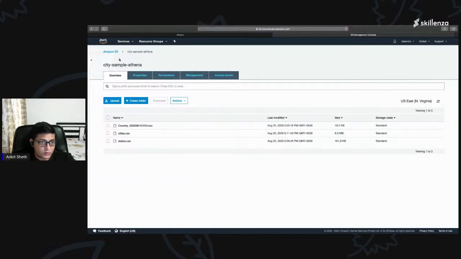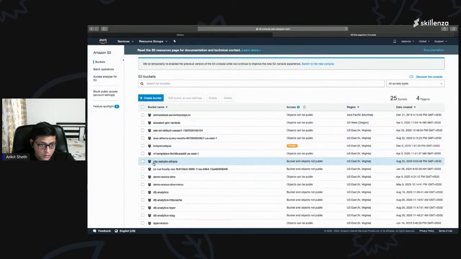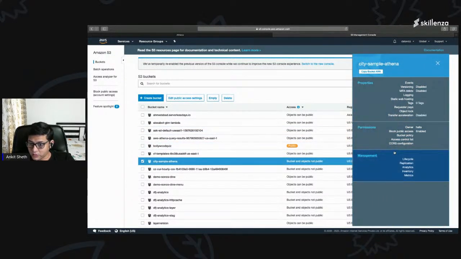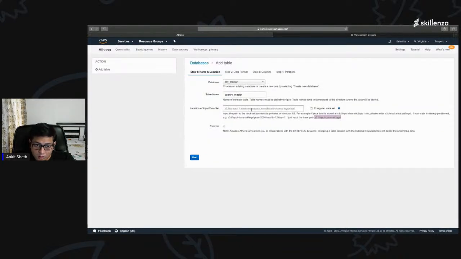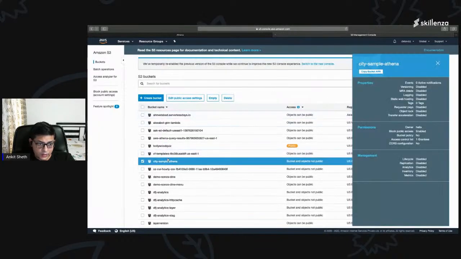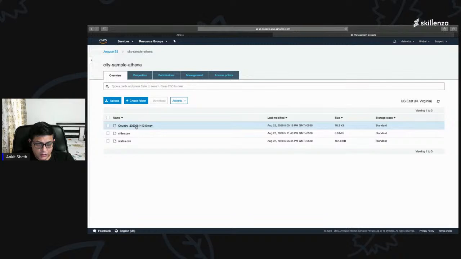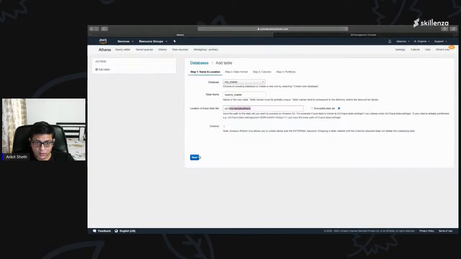I'll have to copy the ARN from this. Where is my ARN? Yeah, it's from here. So I'm going to do S3 colon double slash. This is my, not ARN, the bucket name, city sample Athena. And in that, we have our file country.csv, right? So that's what we are going to use.